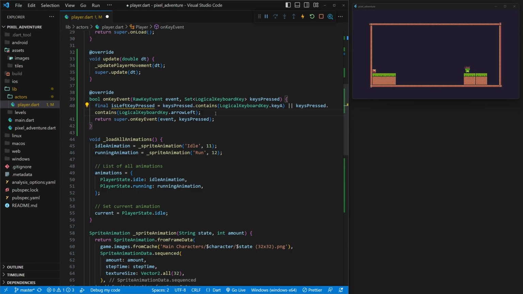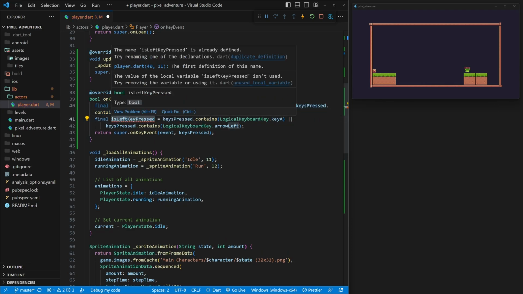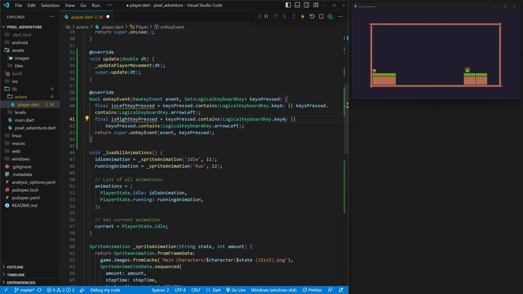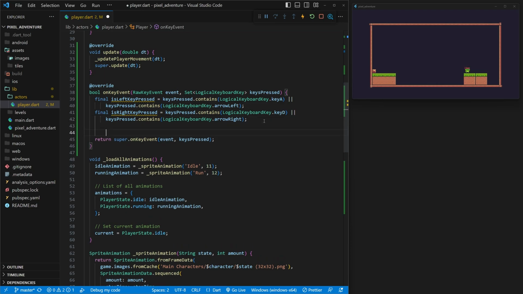isLeftKeyPressed. And then we want to do the same thing for our right key. So to save ourselves some time, we can copy this and we can change it from isLeft to isRight. And then instead of keyA to keyD, and instead of arrowLeft to arrowRight. Perfect. So the exact same thing, but now we're getting the D key and the right arrow to actually be our right key. Cool.